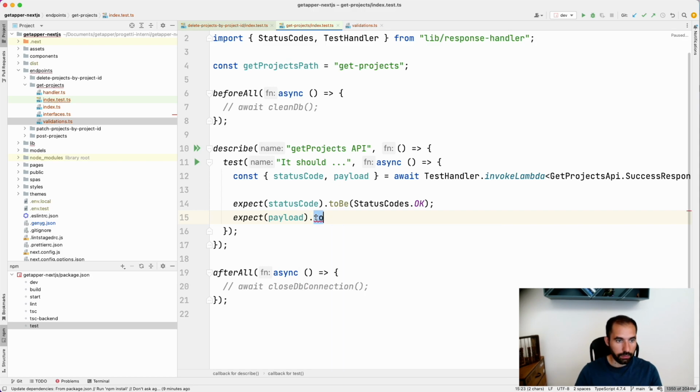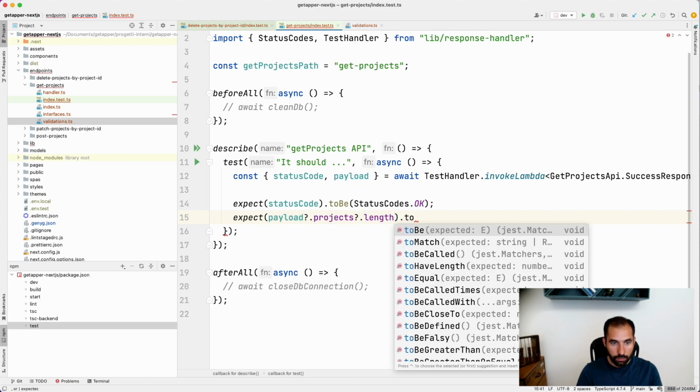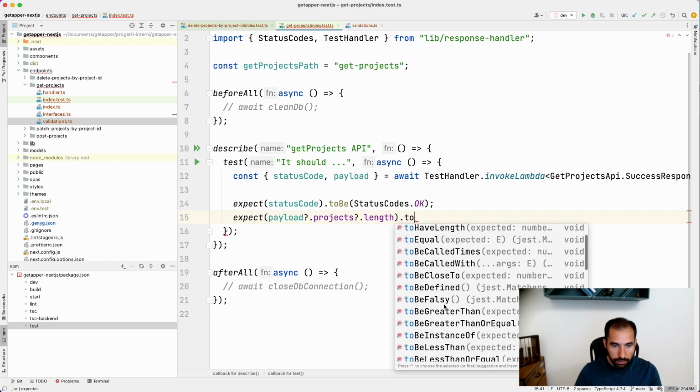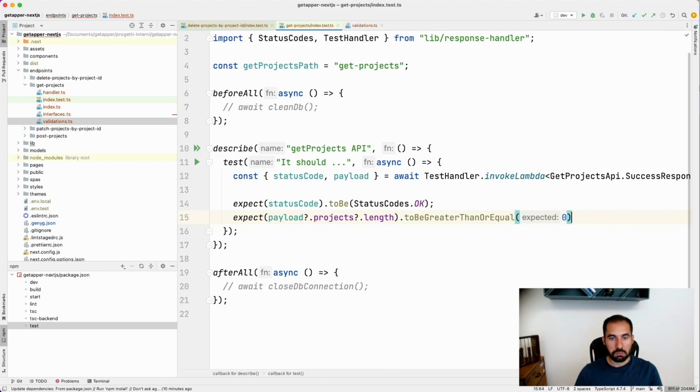and we can say payload.projects.length to be greater than or equal to 0. So with this piece of code, we are actually testing that the projects variable is present inside the payload. It is an array, so it has a length property, and this length should be greater or equal to 0. So if we didn't create any projects before, it should be 0, otherwise it should contain something.